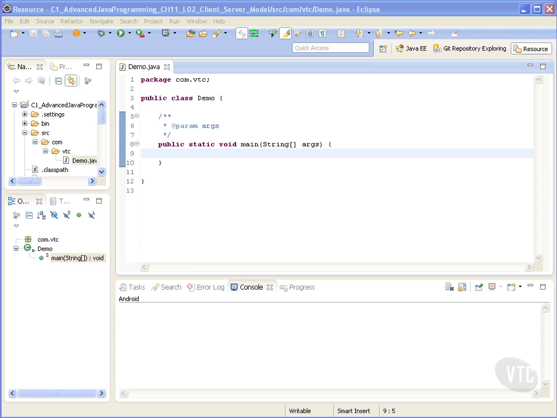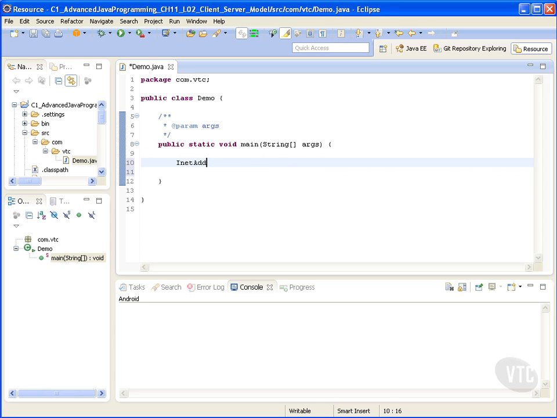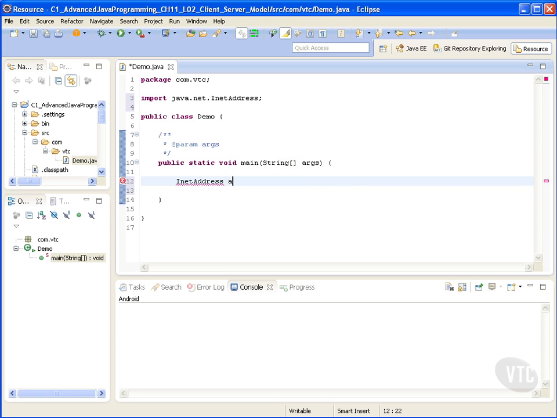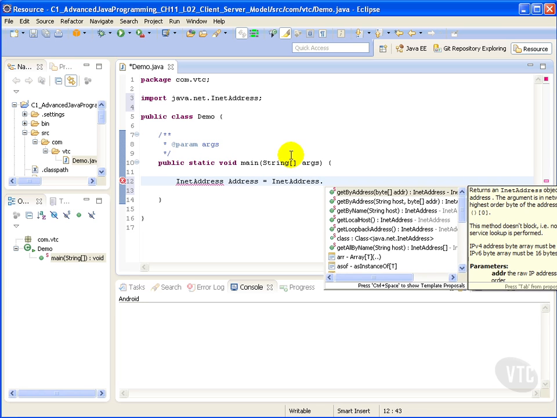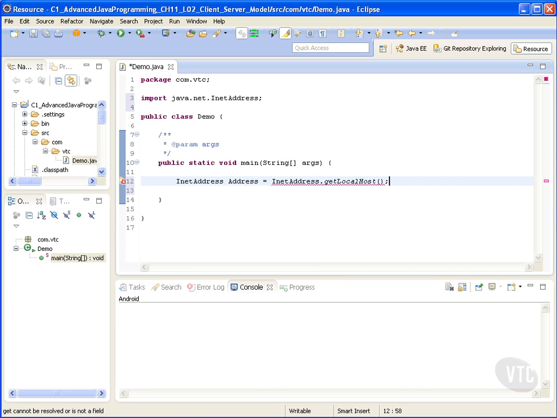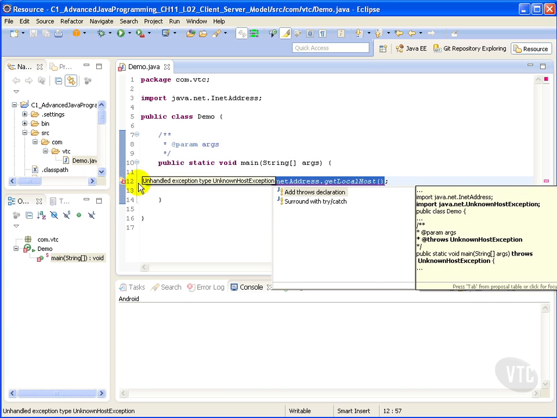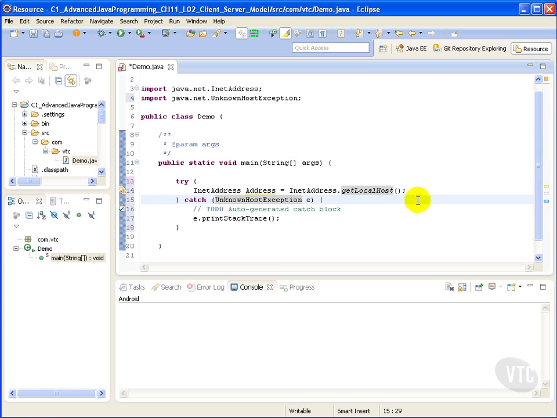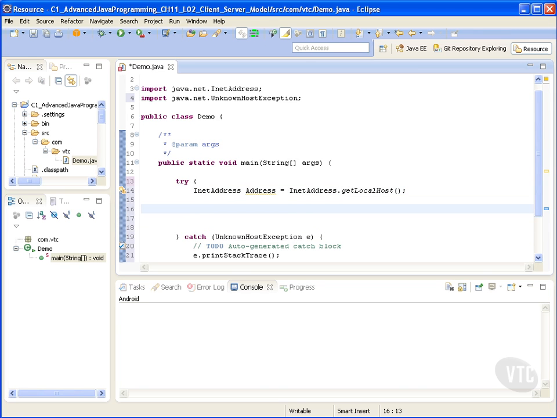The following example prints the addresses and names of two well-known internet websites. Let's begin by creating our InetAddress object. In this instance, we'll call it address. And here I'll demonstrate how to get the localhost. We'll surround it with a try catch for an UnknownHostException.